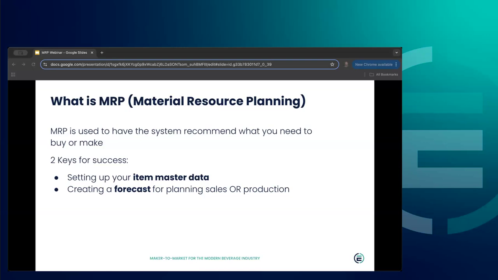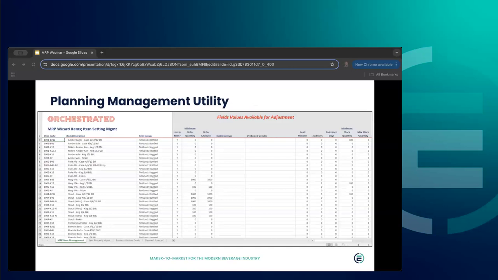Once I have the forecast and my items set up, we'll go through the MRP wizard to create a scenario and then have an order recommendation at the end of that. We'll go through that in the presentation. I'll go through a quick demo of a sales forecast in my demo database, and then we'll open it up for overall questions after that. But we're going to start with setup.